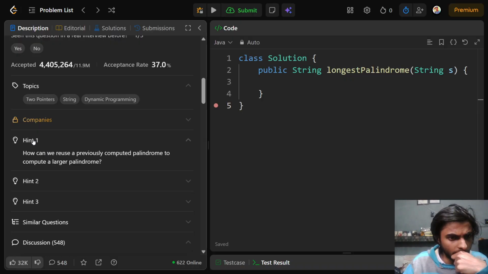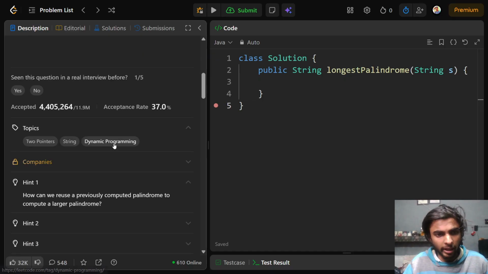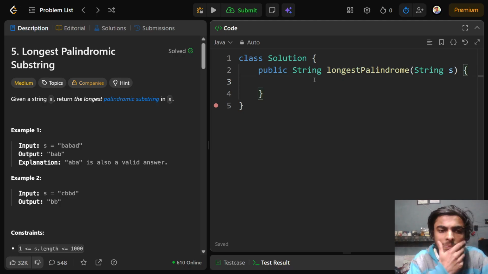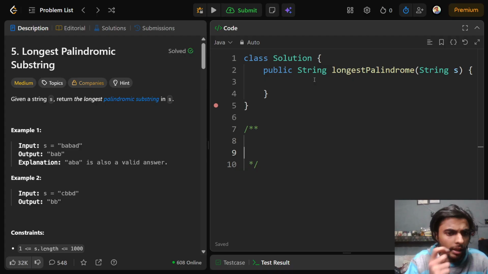Okay, so how can we use a previously computed palindrome to compute a larger palindrome? Dynamic programming. Well, there are 2 ways. I only know there are 2 ways to do this, but I only know one. That is, you expand from the middle.